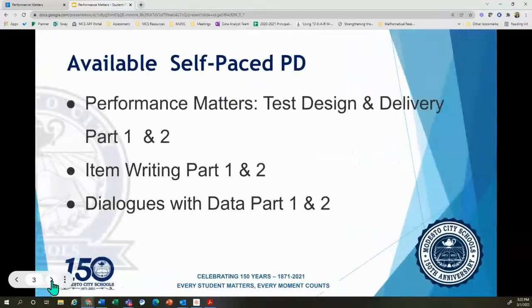So today we're going to take a tour. I do want to remind you that there are a variety of self-paced courses for Performance Matters in our PD catalog. These are courses you can do on your own time. They count towards the PD credits. There are 2 sections of Performance Matters test design and delivery, 2 sections of item writing, and 2 sections of dialogues with data. So make sure you check those out if you're trying to fill your bucket with PD hours.